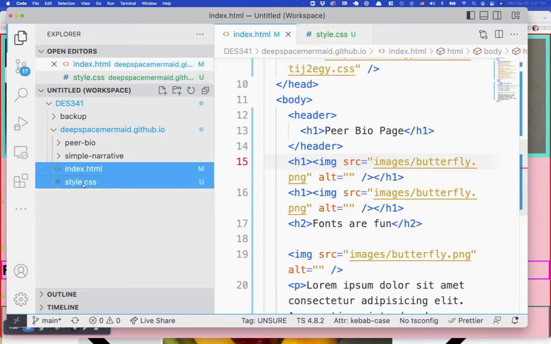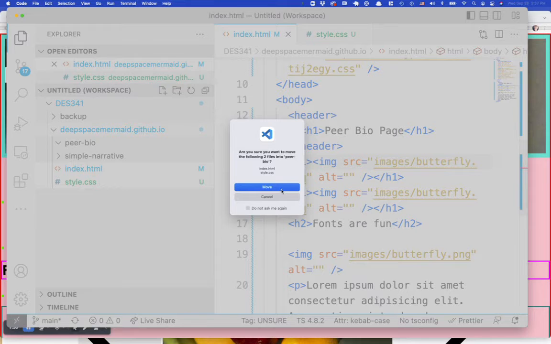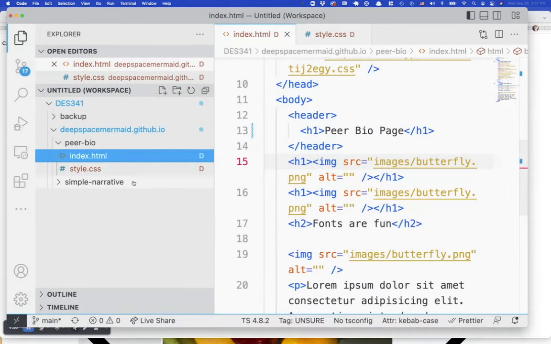Ooh, it's hard to talk. Okay, so this index and style, I want to go in here. I'm going to say yes, move it. Okay, so now I have no homepage. If I go here, it's going to say it can't get it because it doesn't exist.